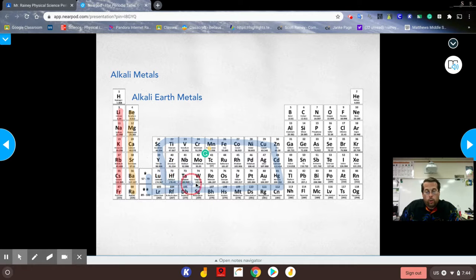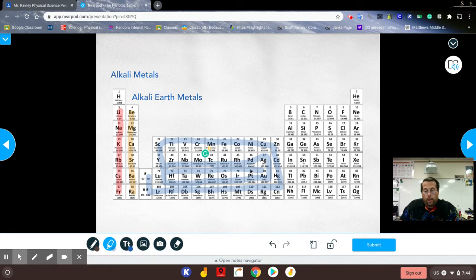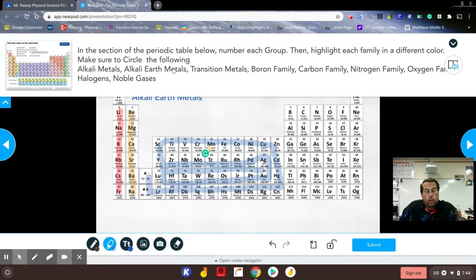The next group we're going to highlight, let's go blue, is actually this entire lower section here. These are called transition metals. They don't necessarily follow the same procedures and guidelines. They're the metals we think of when we think about metal, like silver and gold and copper and nickel. Those are the transition metals. So we're going to come up to transition metals and highlight that.